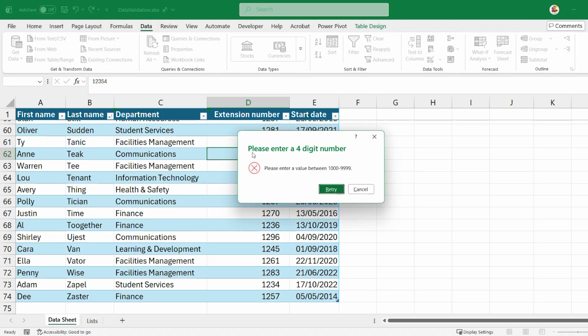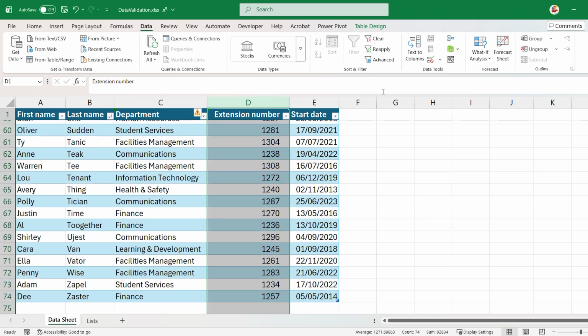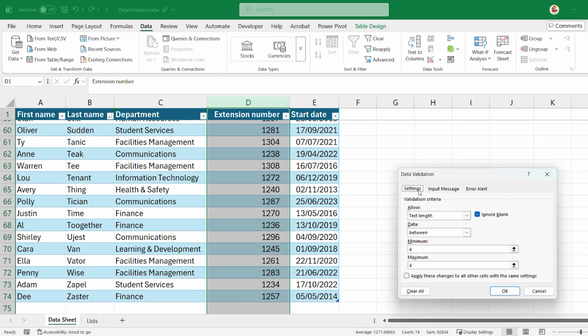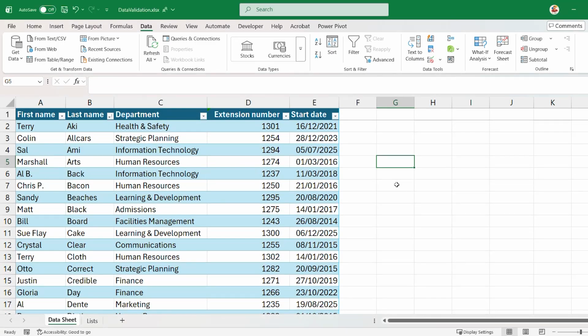Data validation is a tool in Excel that restricts the type of data allowed in a cell. For example, you can limit entries to whole numbers, dates, or values from a drop-down list. When someone tries to enter something that doesn't meet the rules you've set, Excel warns them and stops the entry. Let's start with one of the most popular features, creating a drop-down list.